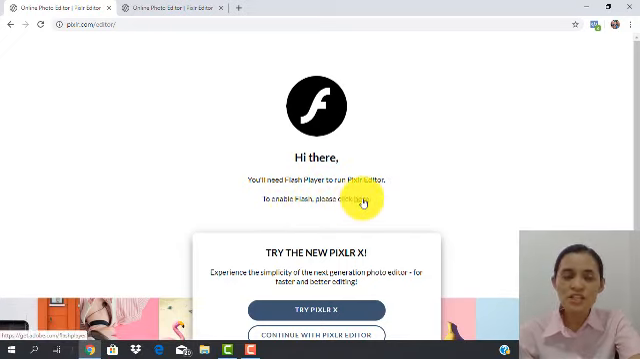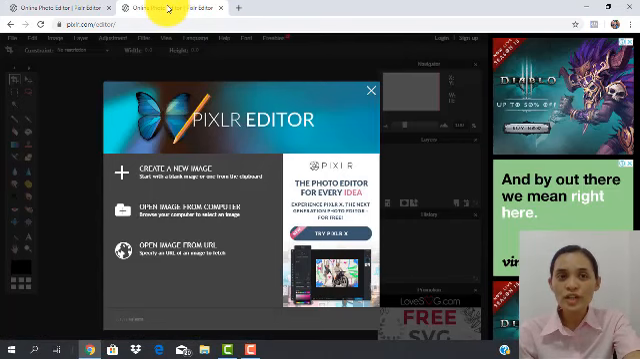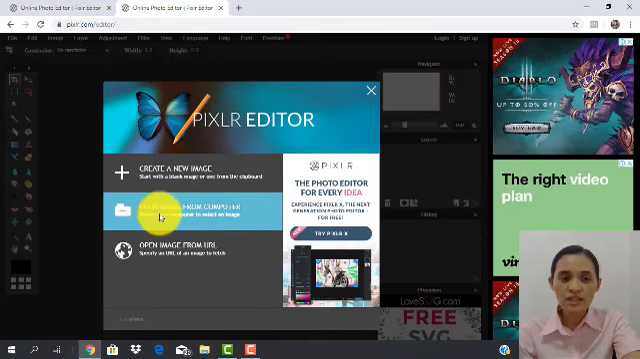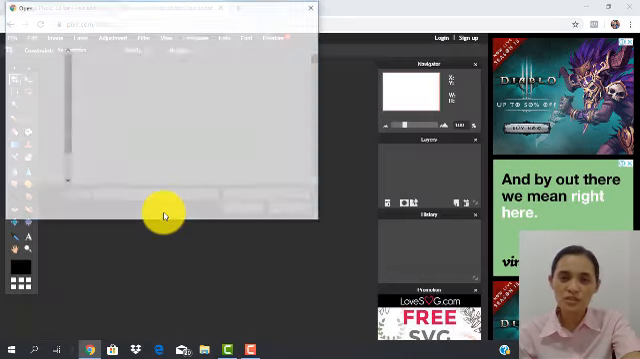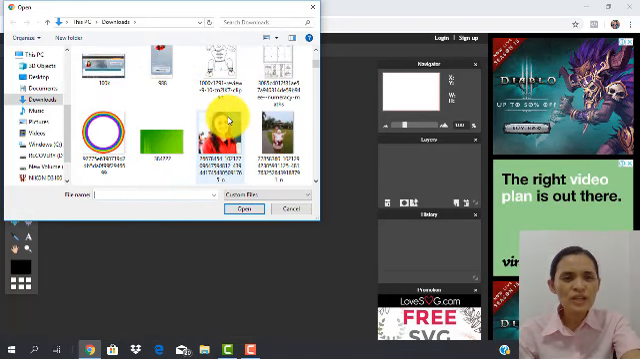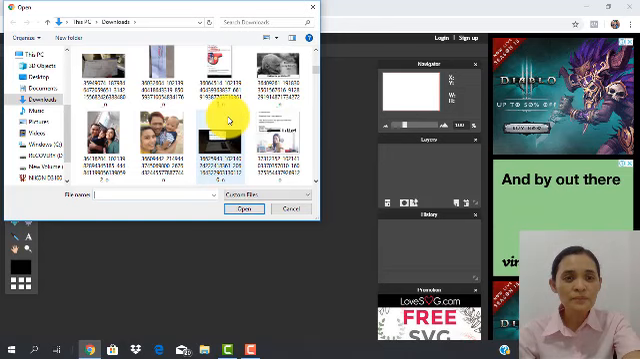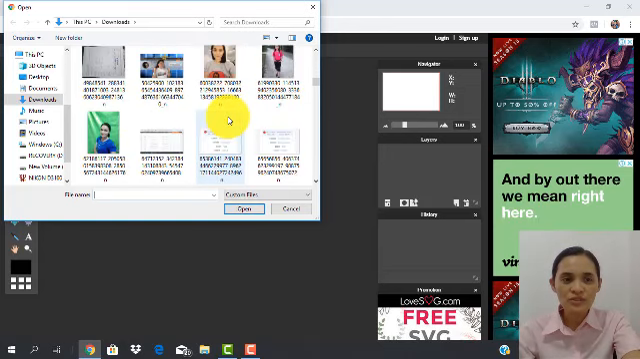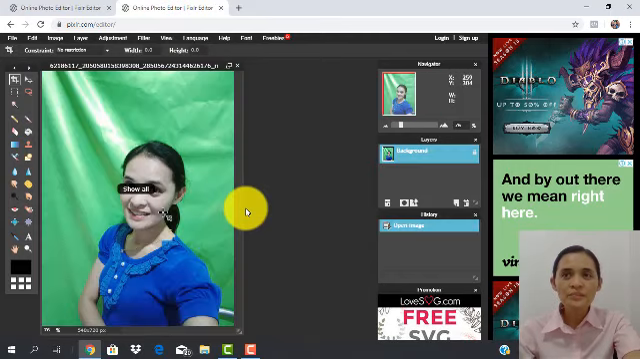So, i-click ko lang siya. Na-click ko na kasi yan a while ago. So, diretso na ako dito. And start by opening image from computer. Pili lang tayo ng picture na may solid na background. Alright? So, example, ito yung background ko is green.